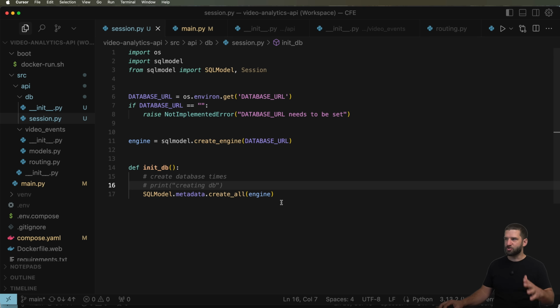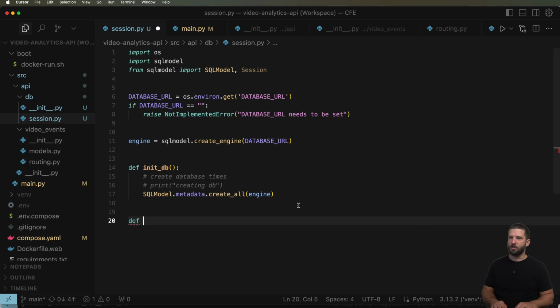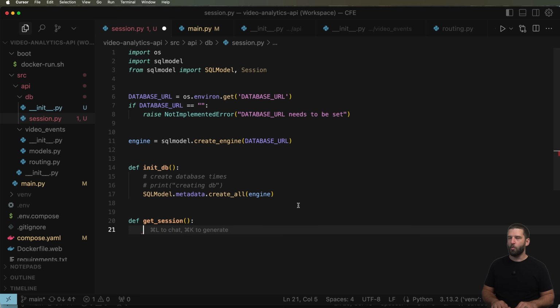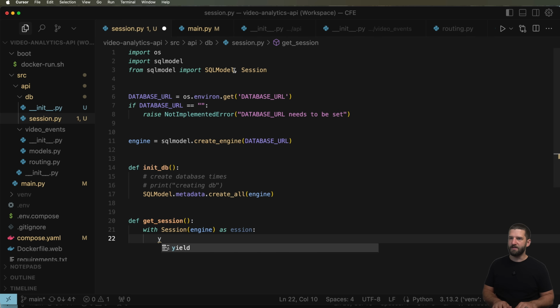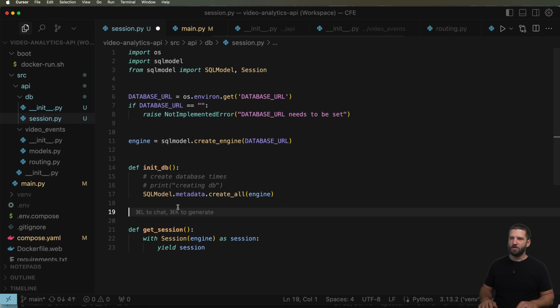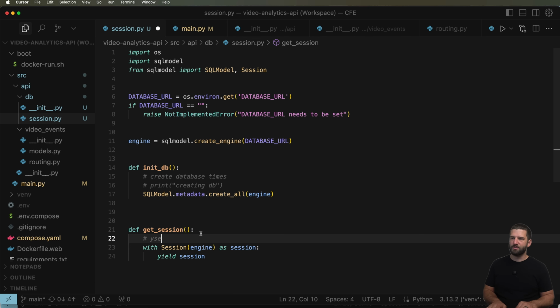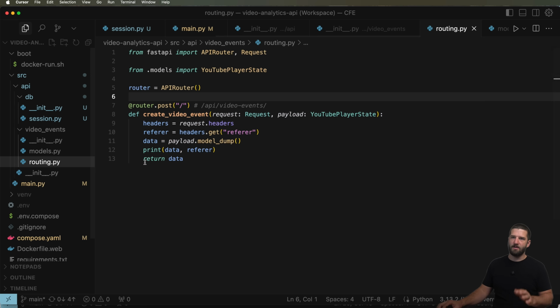But before we get to the storing of the data, what we're going to do is create another function called getSession. This function itself will use the SQLModel Session. So we'll do with Session from the engine itself as the session, and then it will yield out the session. I should spell session correctly, and there we go. So this is to be used within routes or API endpoints.